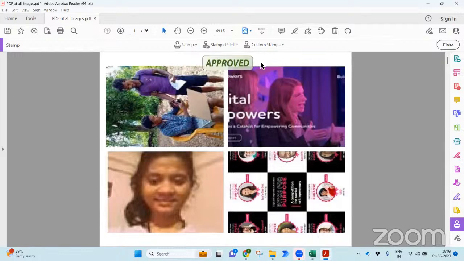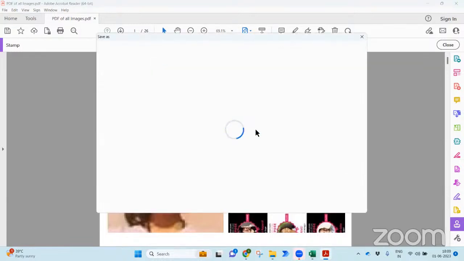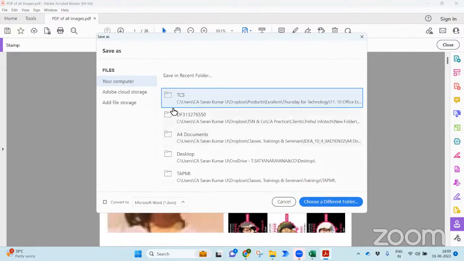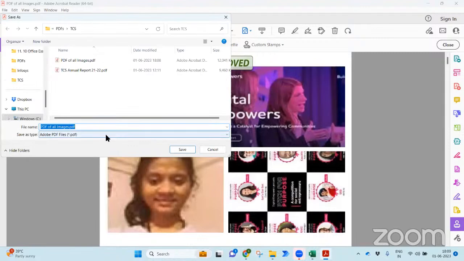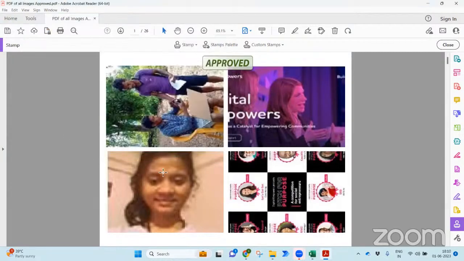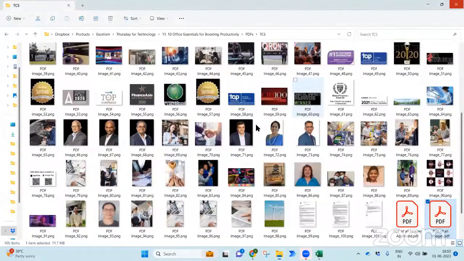Fix here. It's done. Okay, so that next time whoever the person visiting this, he may feel that this is the one is approved document. Okay, you can just save this document because I did little modification. You can just make this as approved. Okay, close it.